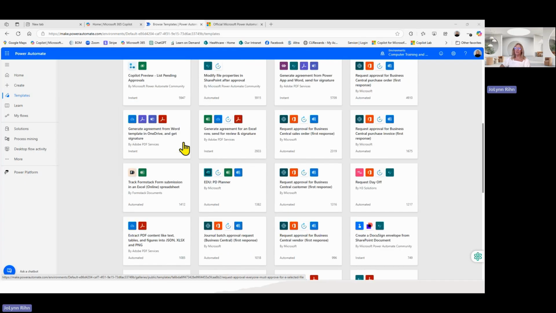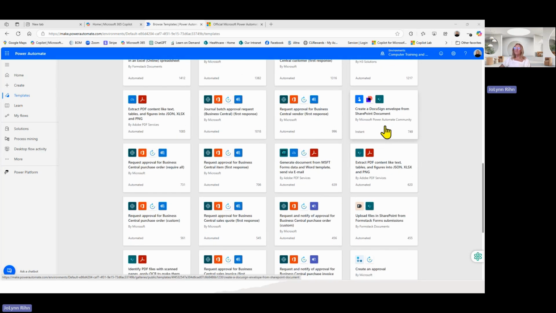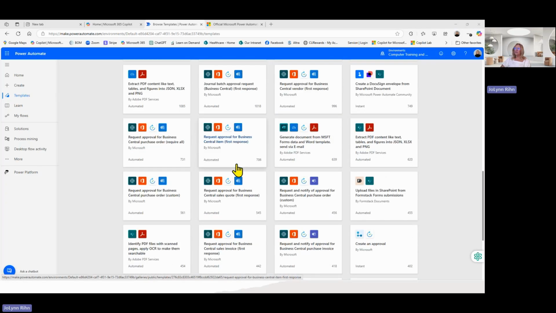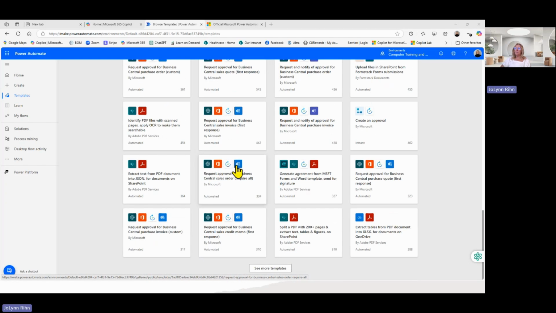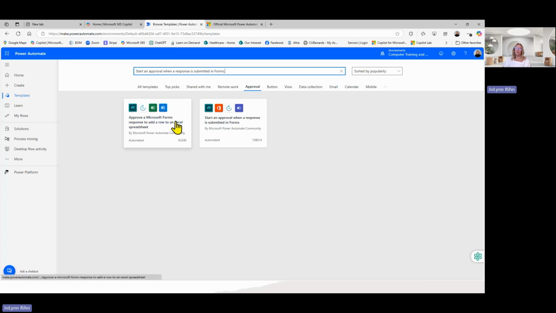But as you can see, as I scroll down, there's quite a few. So request approval from Business Central on sales. Here's a request a day off. Create a DocuSign envelope. So there's all these different options that we have available. Well, the one that I'm actually looking for, it's in this list, but I'm not 100% sure where it is. But let's say that I want to just search for this. I'm going to copy that text so I don't have to retype it. But up at the top, I could just simply put in what it is that I'm looking for, press enter, and it will show the results of whatever it is I was searching for.